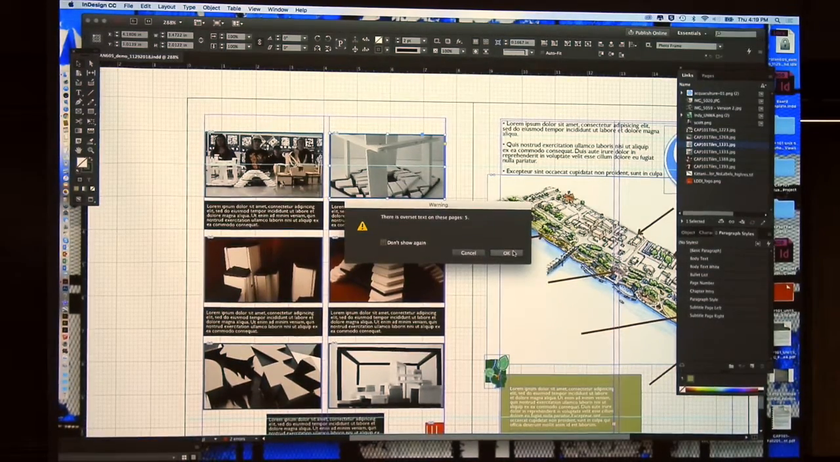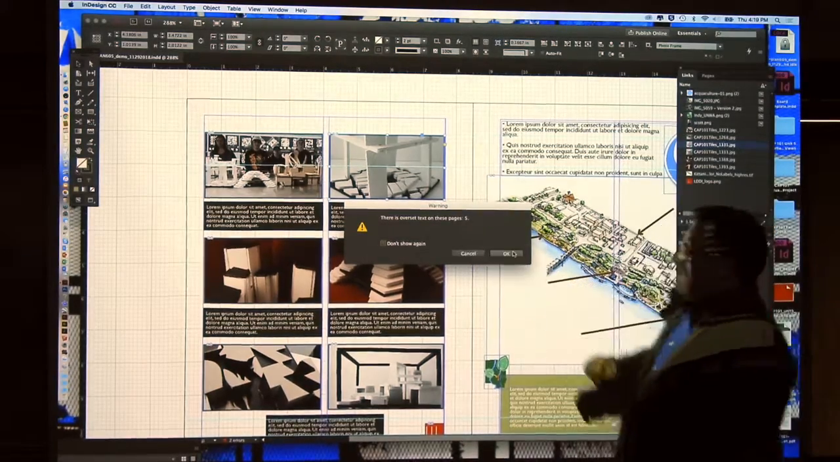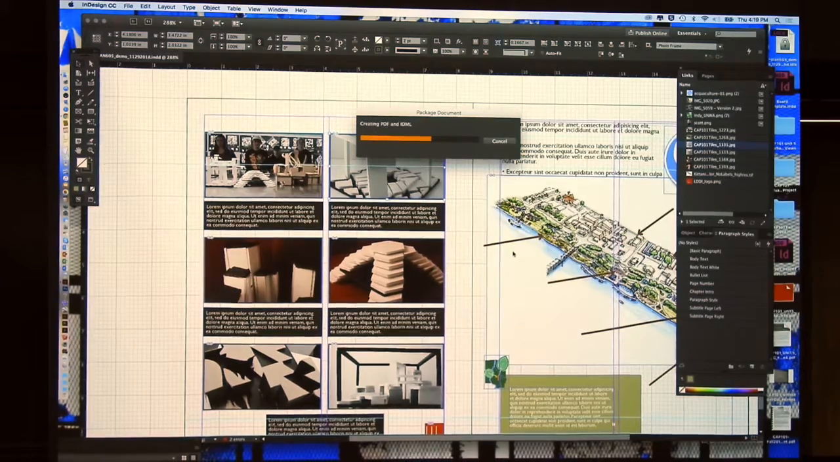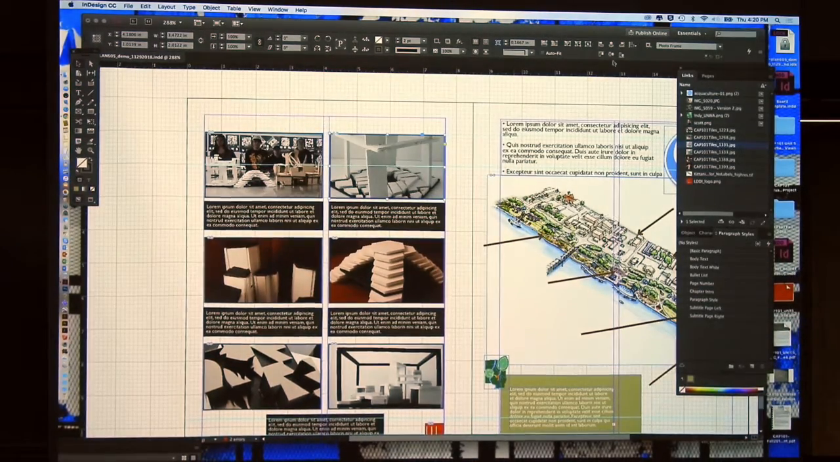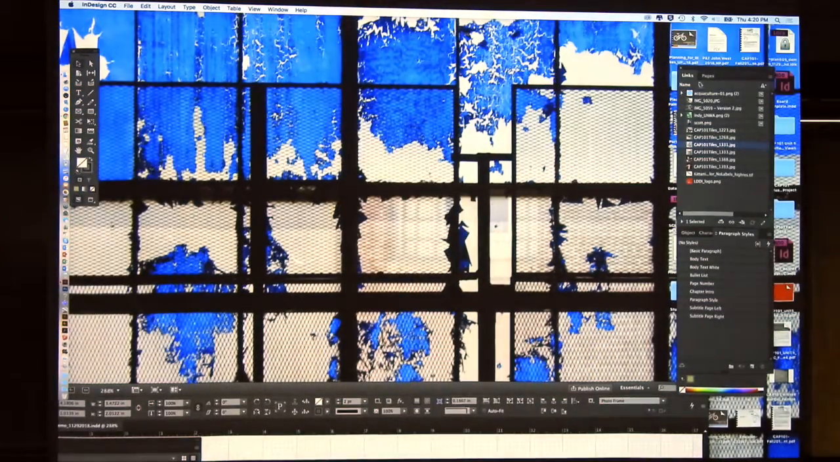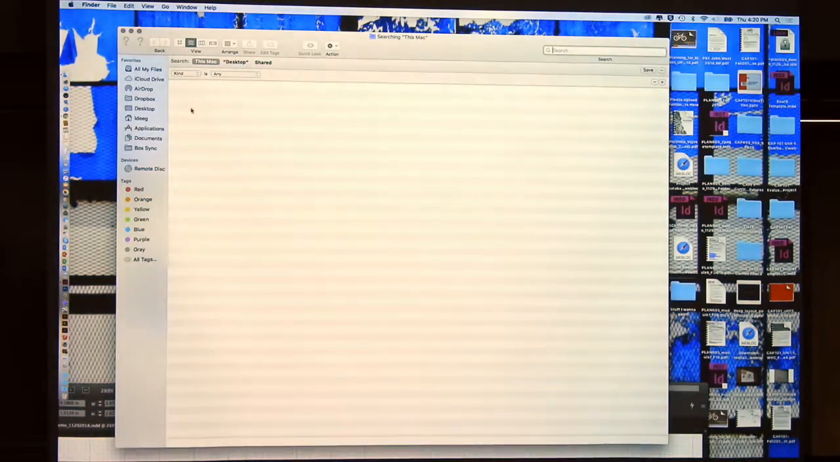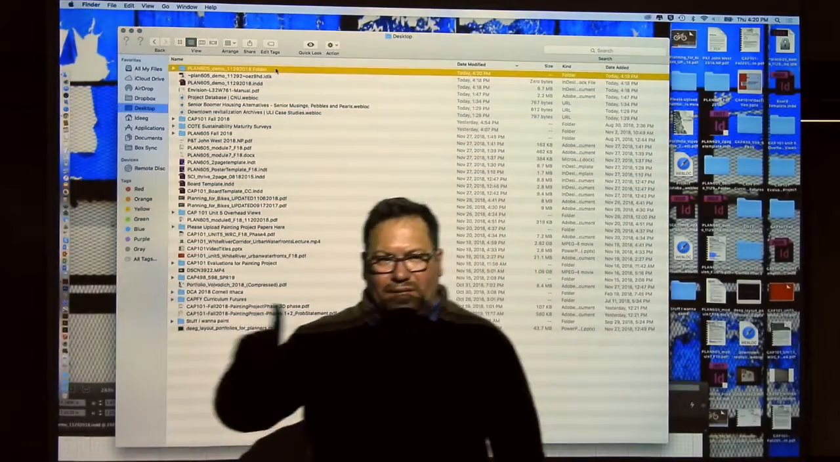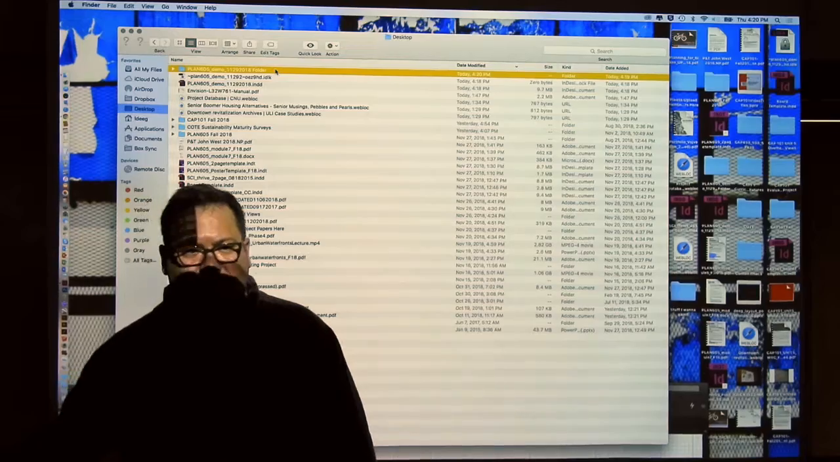It'll give me a warning. There's overset text on page 5. Are you sure you want it? Okay. All right. So that folder now lives on my desktop somewhere. Here is the folder. That is the folder that would migrate now to the next workstation.